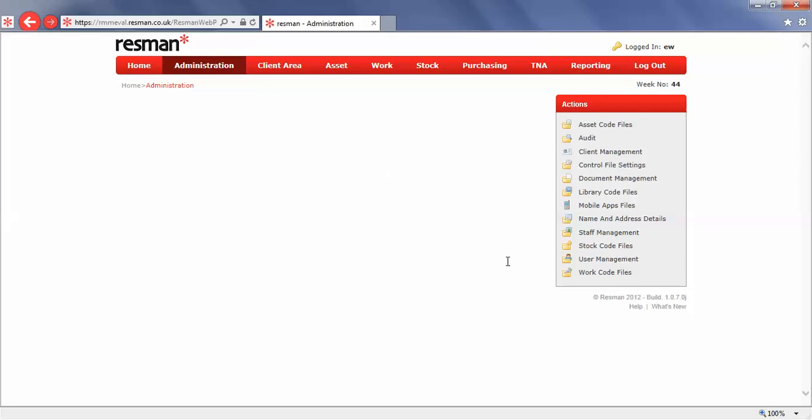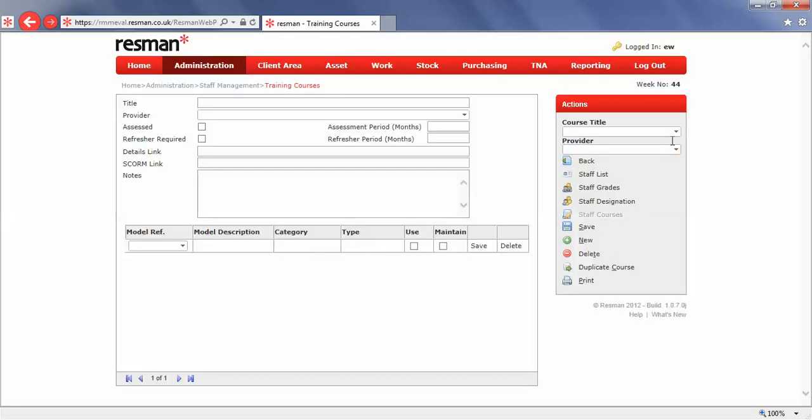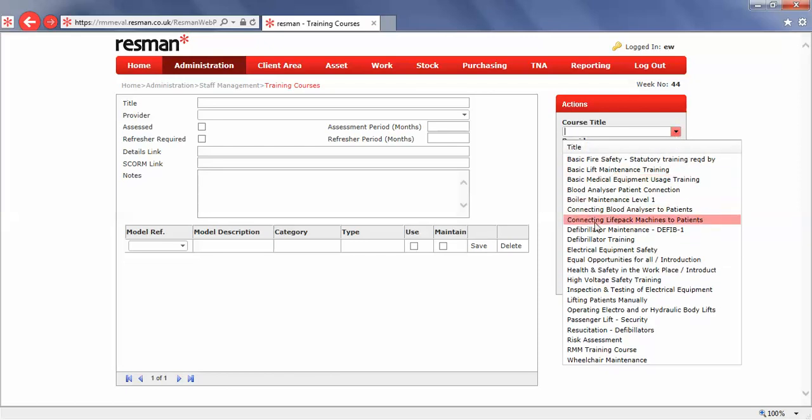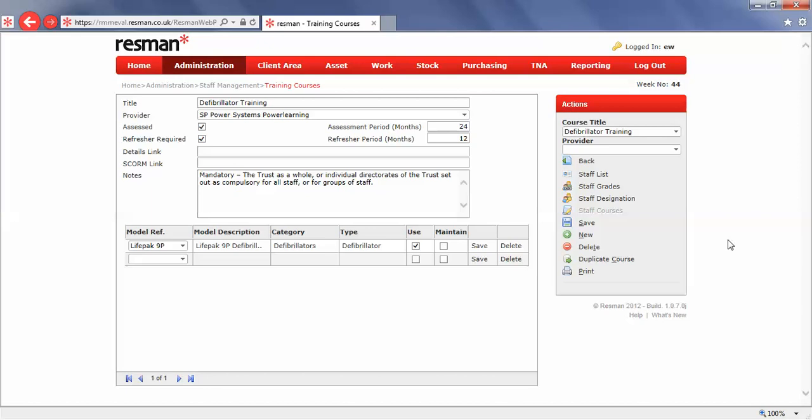I'm now going to move into staff management and have a very quick look at our course details. In this instance, I'm taking defibrillator training, and this form shows static information relating to the training. But the important thing here in relation to the library is that we can link a course to a model reference, and then we can indicate whether this course relates to a user of equipment, or to our technicians who maintain, or to both.